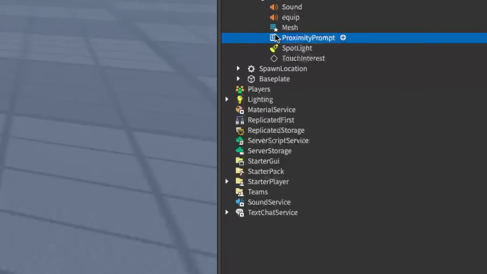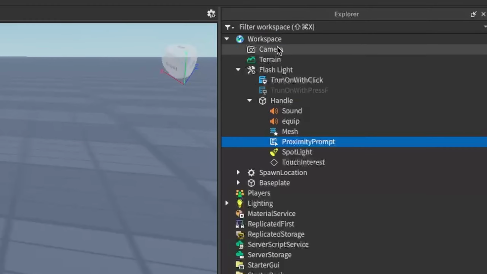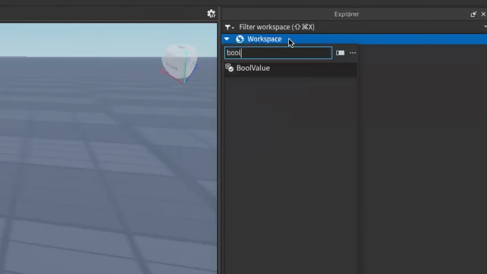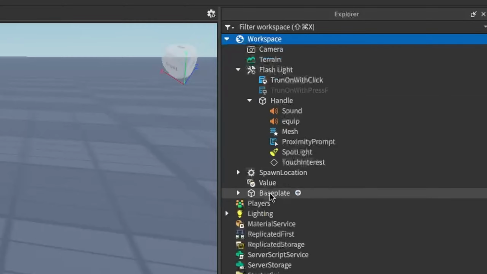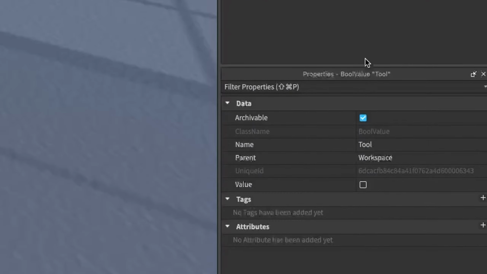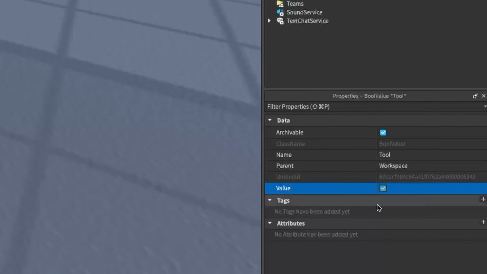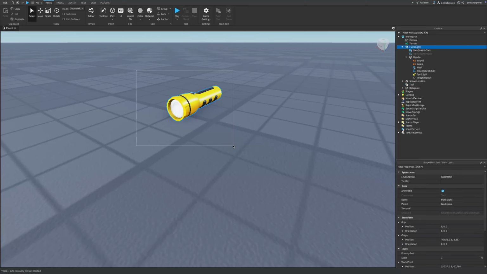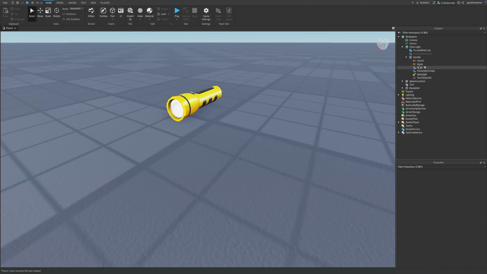Once we have the proximity prompt under the handle, we're actually going to go into the workspace. I'm going to click the plus and we're going to enter in a bool value. I'm just going to rename this bool value to tool, and then in the properties of this bool value, we're just going to set it to true. This is how we're going to track if there is a tool on the map or not. If this value is set to true, then the tool is right here and we don't need to respawn the tool. And if it is set to false, then we can respawn that tool.